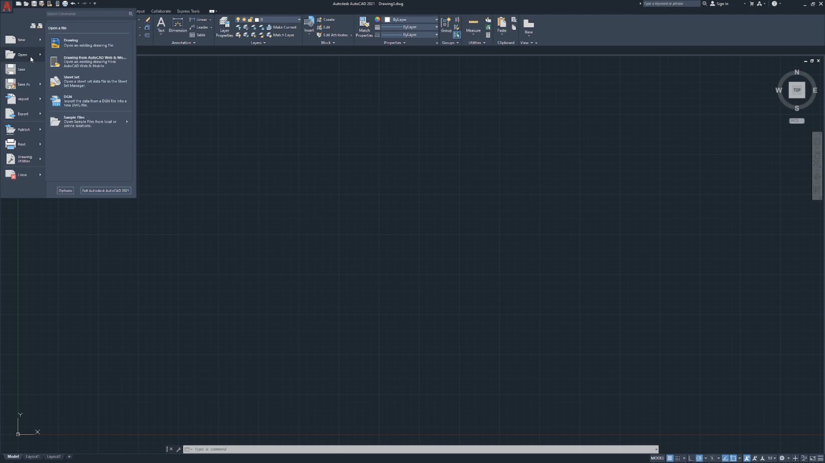You have your open menu. You can open an existing drawing. You can open a drawing from AutoCAD Web or Mobile, which we're probably not going to touch. AutoCAD Web and Mobile is really for field guys when they need to pop something up on like a tablet or, God forbid, their phone. Opening a sheet set's in here. Open a DGN file, which is a MicroStation file, which we're also not going to touch because MicroStation is a competitor to AutoCAD. And then you can open sample files from in here.